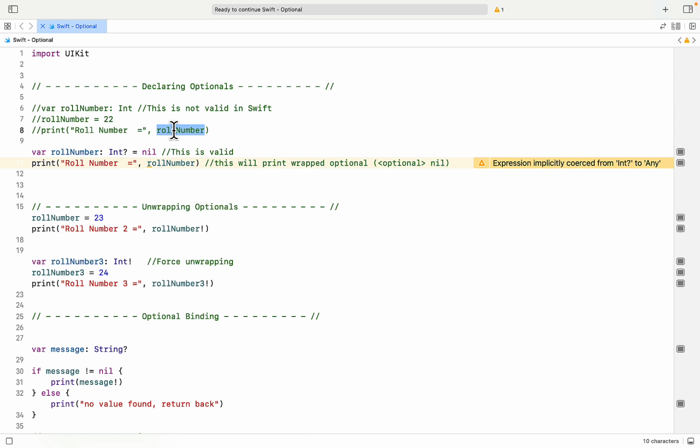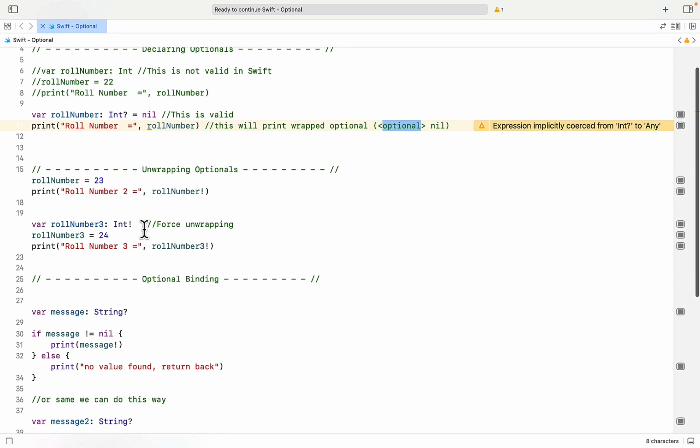Okay, so there is no chance that we can say that this roll number can hold no values. For that, in line number 10, we are making it optional and it is treated as a nil value. That means it does not have any value. Now if you want to print it, it will print optional nil. That means it does not contain any value, and it is an optional, it will indicate. So to get the correct output we need to unwrap it.